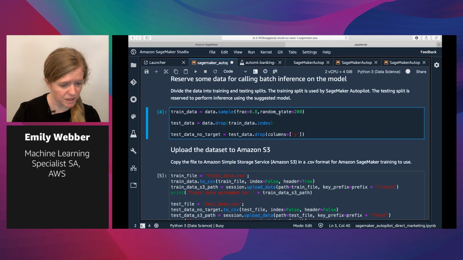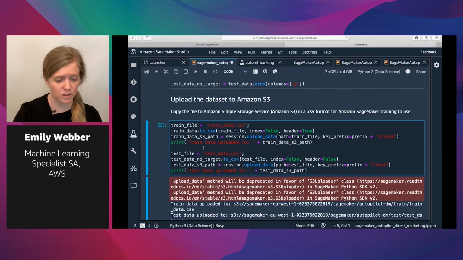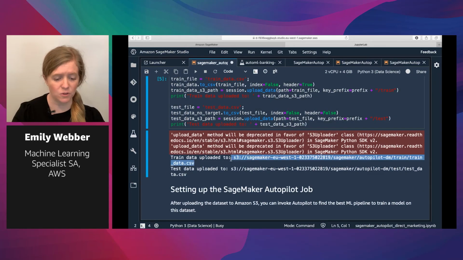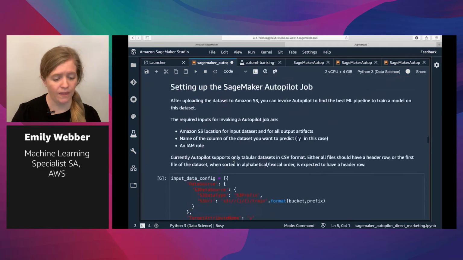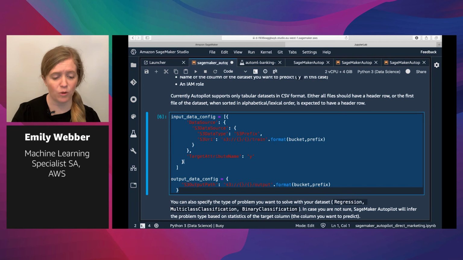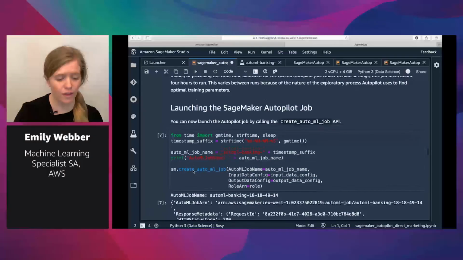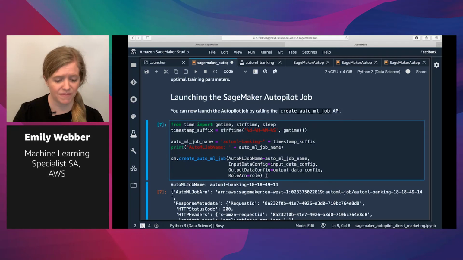Do a little data split. So we've got our train and test sets. Then we're going to upload those to S3. So now we have this full S3 path with our data, again, loaded in S3. And then after that, we're just going to run our job. So we've got some input and output config specs. Those are listed here. And then we're just going to create the job.